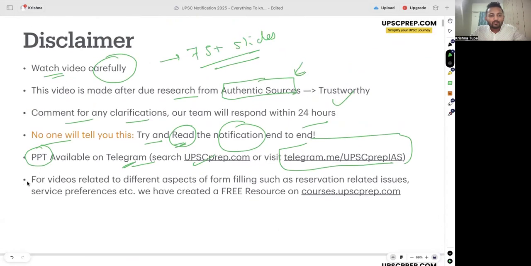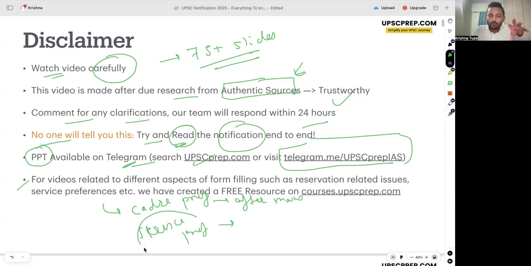Next, there are a lot of other factors to this notification this year. For example, cadre preference, which you are supposed to fill after mains. After mains, then there is a service preference. Service preference, which until now was filled after you clear the mains, but from this year you have to fill the service preference now itself at the time of filling the form. So how to fill the service preference, what are the issues? Then there are other issues related to, let's say, OBC or EWS.